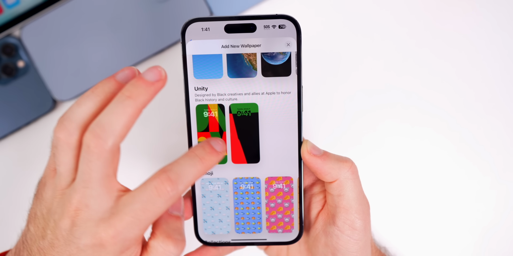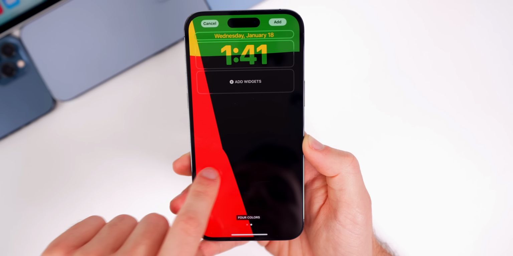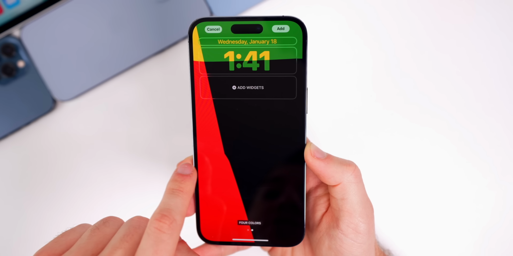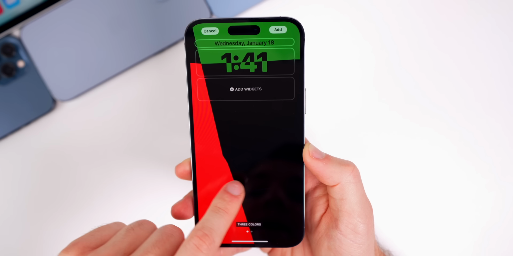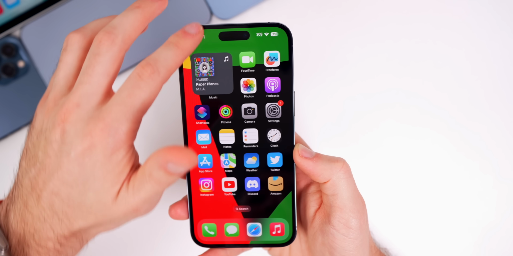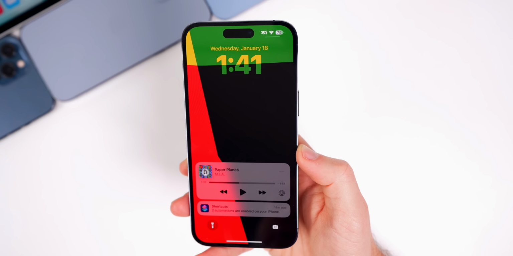Now the other one is pretty cool as well because we have 2 different options here. We have 3 colors or 4 colors, and you can see how the top of the time right there changes as well. So we have a 2-tone time up top, which is pretty cool. I like this one a lot. And this is what it looks like on my home screen right now, and here's what it looks like on my lock screen. You can see that 2-toned time up there.